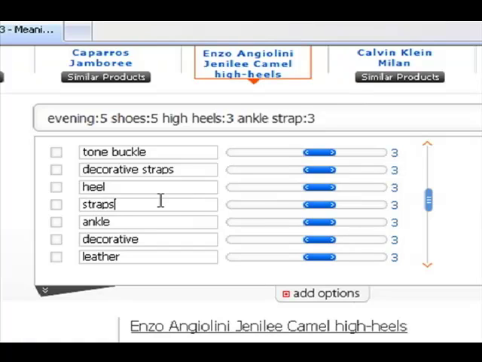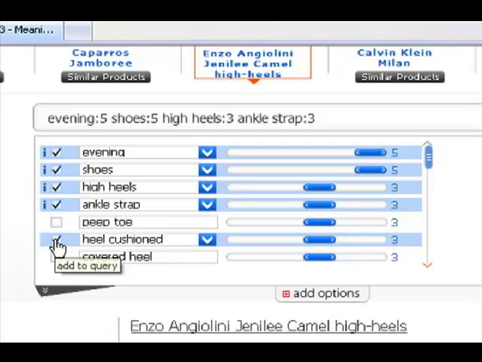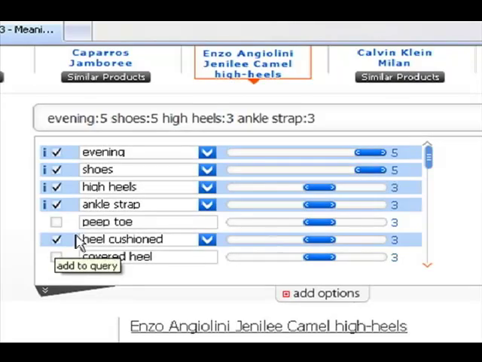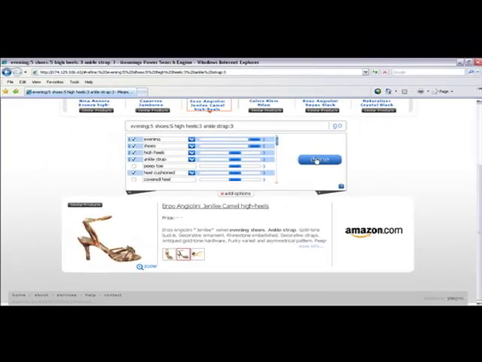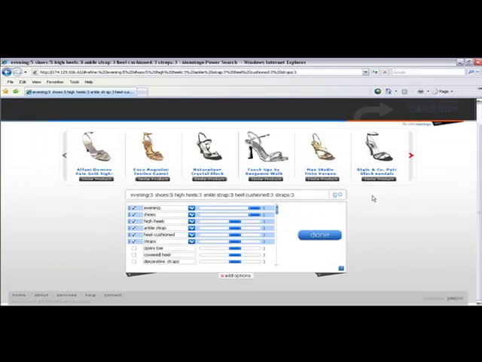So I click on straps and heel cushion, and I can provide a weight for each feature that indicates its significance. For example, evening shoes get a weight of 5, since this is the main object I'm looking for. Then I set the other weights as I want, and click Done. In this way, I create an image of the shoes that best suit my needs.